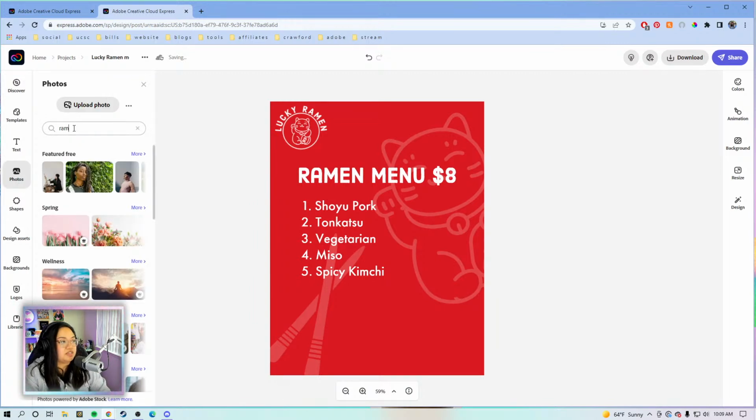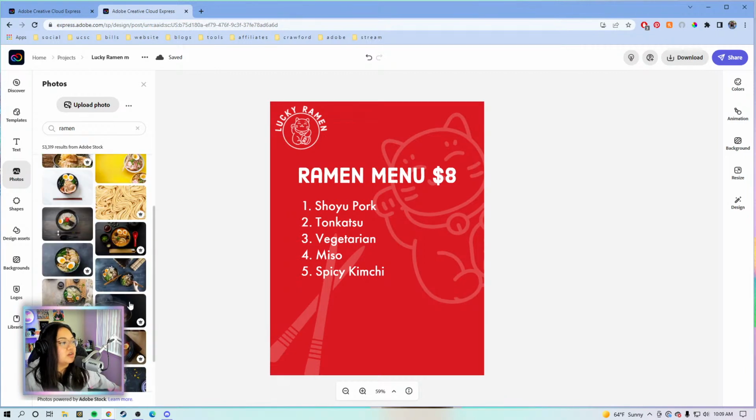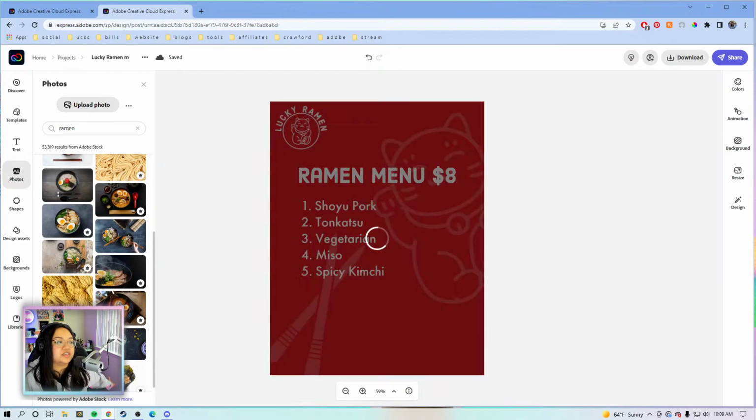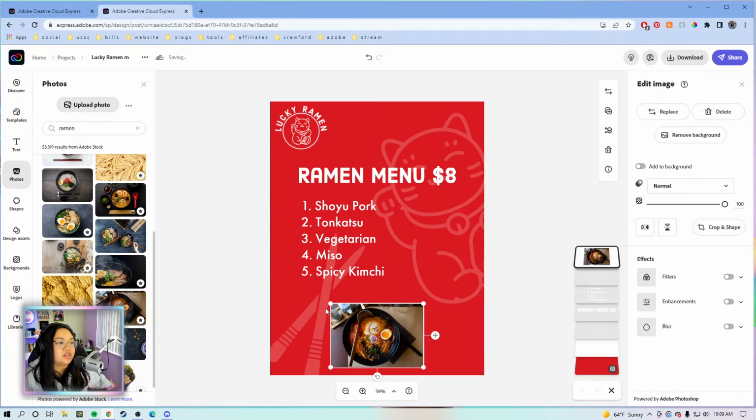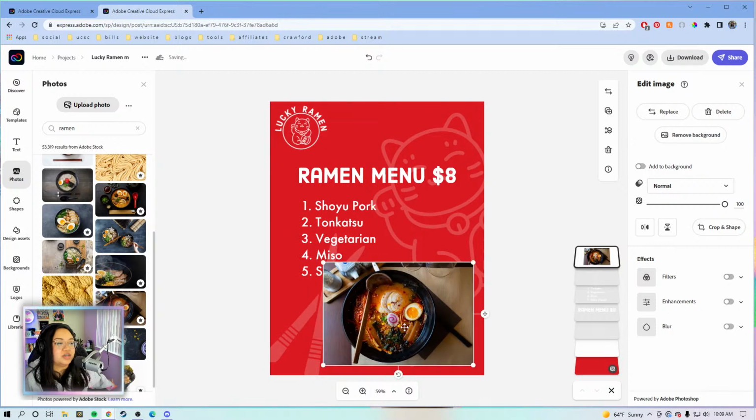look up some ramen. The menu's cool and all, but people want to see the food. So let's look for a really good ramen photo. Oh my gosh, here we go. This is the one. Look at this ramen bowl. Oh my goodness, so good.